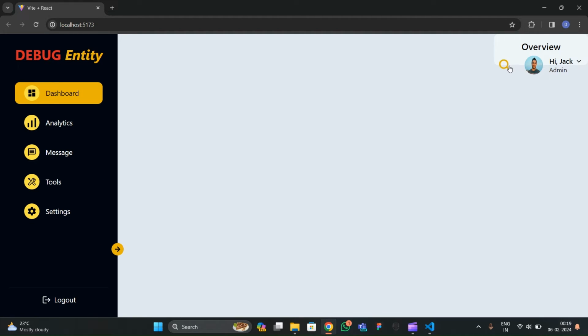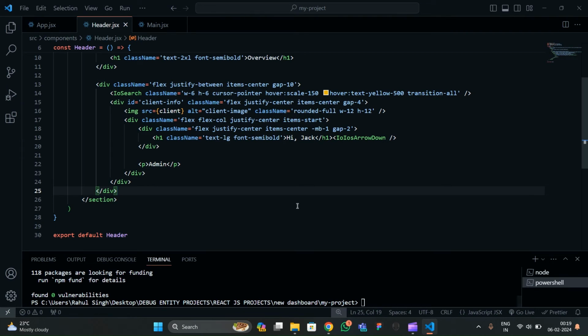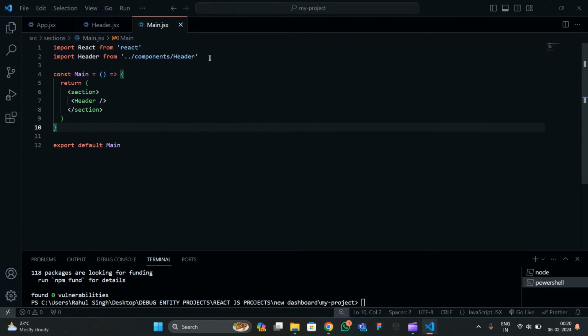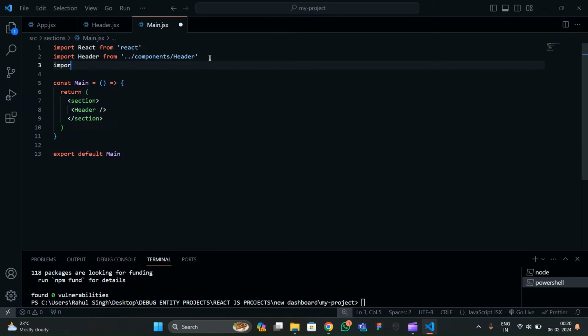So you can see that it is coming like this because we haven't made our main section. Okay, so this section is done. So we just have to get back to the main section now. So we are in the main section. So we have to import some icons here also.